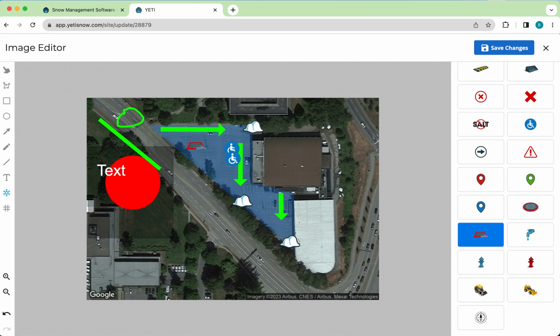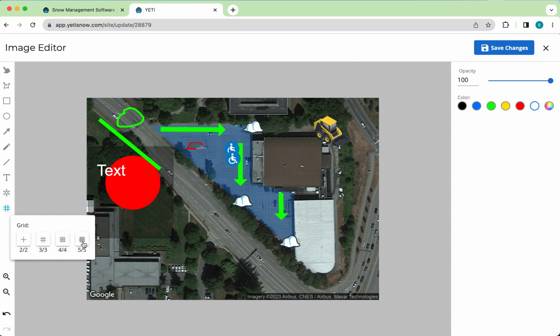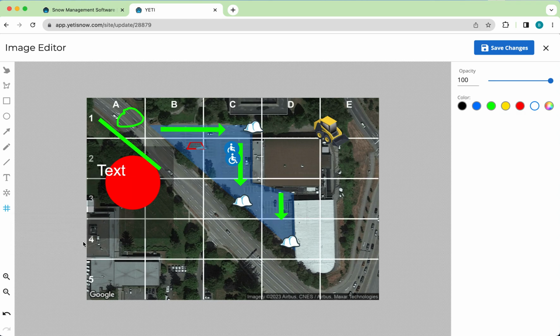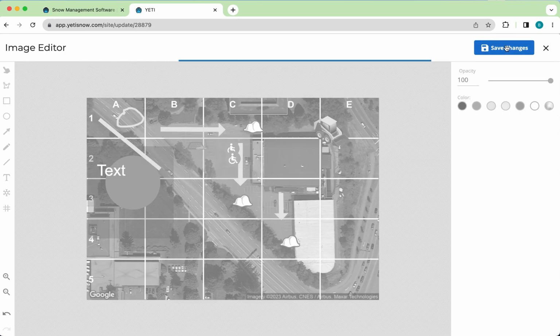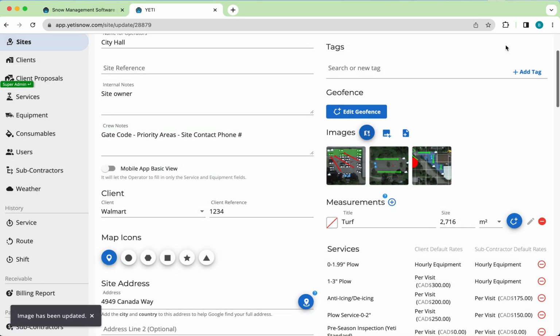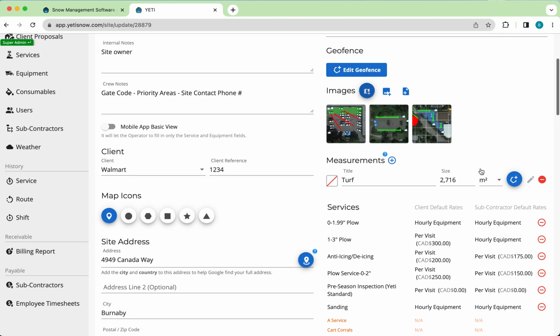And if I'm storing equipment on site, I can also include that location so that the operator knows where to go to pick up the skid loader in this instance. And then finally, if my insurance company requires that I provide a grid overlay, I can do that too. Now that's kind of messy, but the good news is you can include as many of these as you need. So once I save this, I'm going to see this here, I can continue to add in site maps if needed. So once my site maps are created, next I can add measurements.